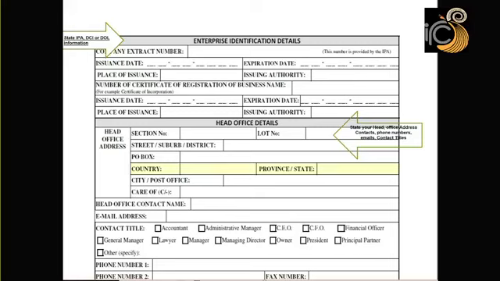Okay, the next part of the form is the enterprise identification details, which I also touched on. That's where you show your IPA information or your DCI information, the other registrations that you applied for and got. Then you have the head office details, which is where your business is located. That's the section, lot, and street or suburb, the postal address, and your head office contact name, and again, the email address.